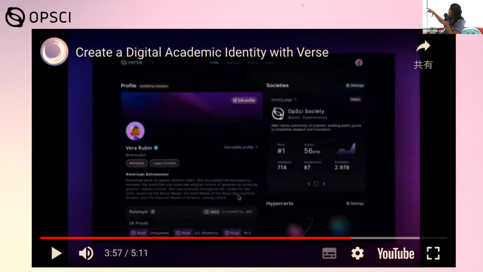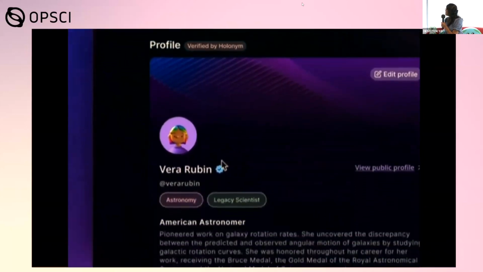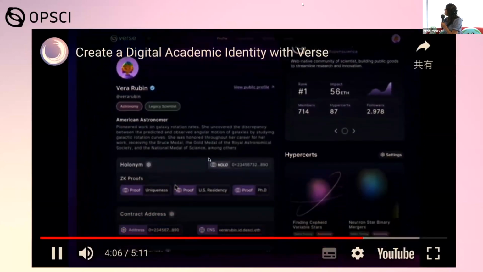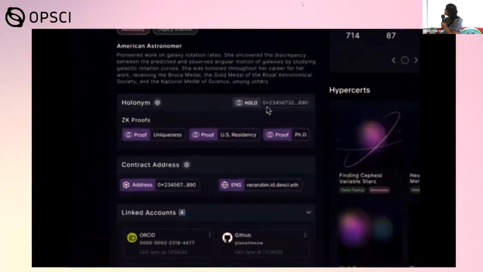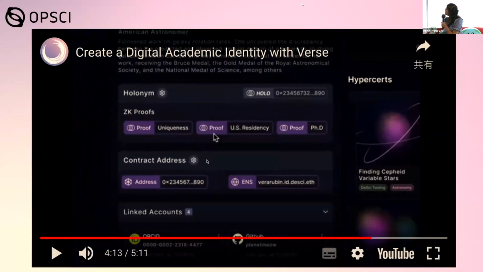Okay, so this is the profile. This is what it would look like. Here you have a profile which is verified by Holonym. Ignore the Holonym part right now. Verse was built upon the early stages of Holonym. Holonym is a ZK-proof decentralized identity.